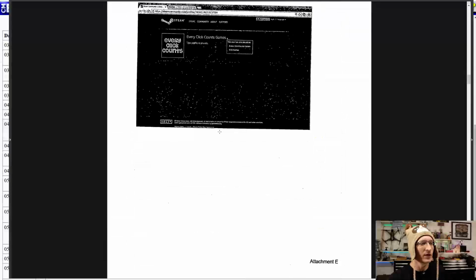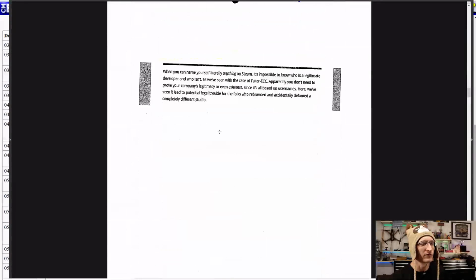So keep going through here, try to find the interesting stuff. When you can name yourself literally anything on Steam, it's impossible to know who is a legitimate developer and who isn't, as we've seen in the case of Faker ECC. Apparently, you don't need to prove your company's legitimacy or even existence, since it's all based on usernames. We've seen it lead to potential legal trouble for the folks who rebranded and accidentally defamed a completely different studio.